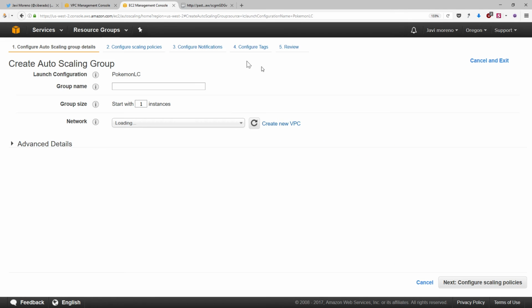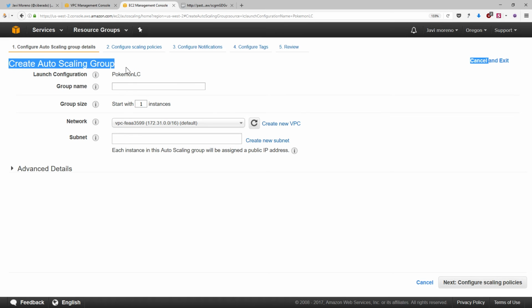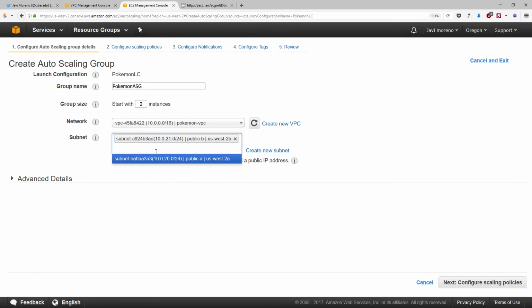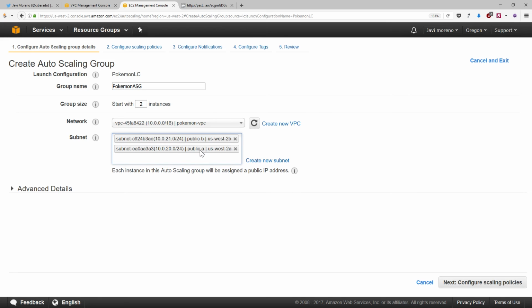Now I just want to create the launch configuration, and we are already in the create autoscaling group workflow. So we have our launch configuration, Pokemon launch configuration, and we are going to start an autoscaling group named Pokemon ASG. We are going to start with 2 instances. Remember, we are using 2 different subnets, and we want to place at least 1 resource on each subnet to be sure that we have high availability through different buildings, through different availability zones. We set the Pokemon VPC network, and we add both subnets, both public subnets, to the VPC.